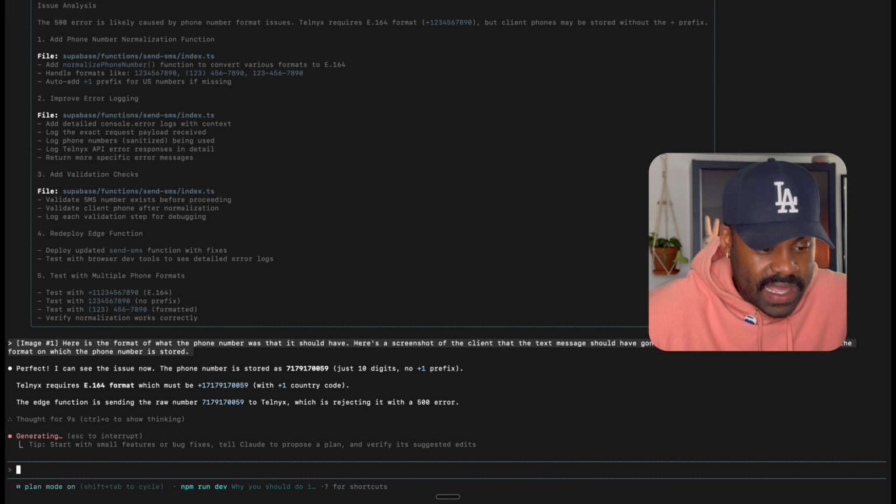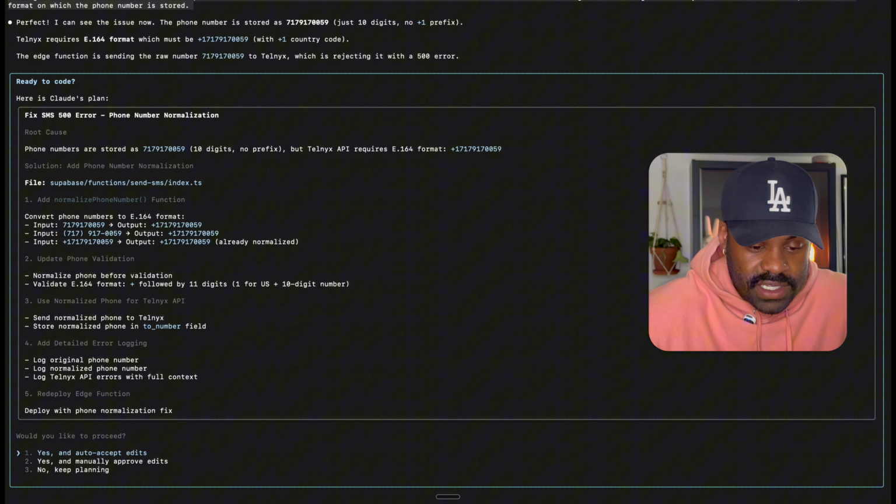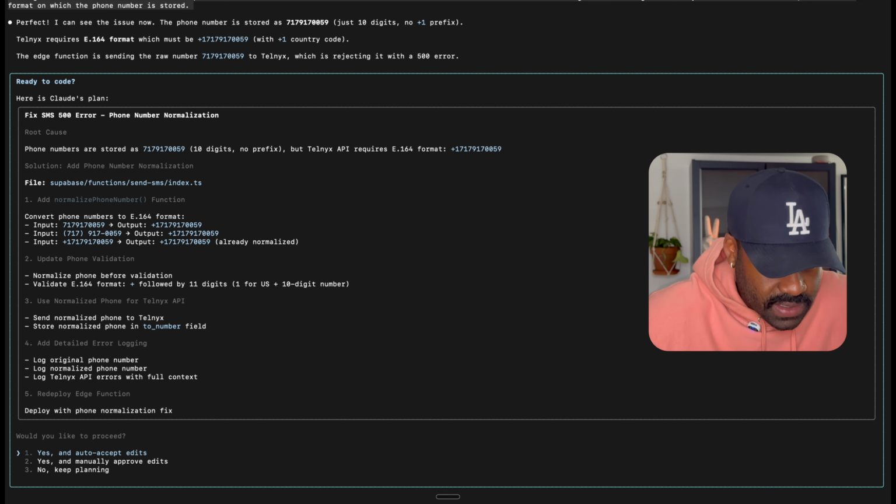Here's the plan. So it's perfect. I can see the issue now. The phone number is stored as just 10 digits, no +1 prefix. Telnyx requires E.164 format, which must be +1, which is the country code, and then the number. So let's see here. It's suggesting that we fix this in mirror phone number.